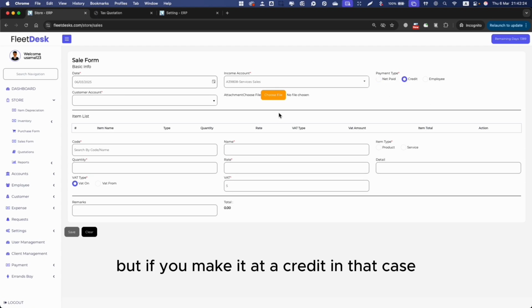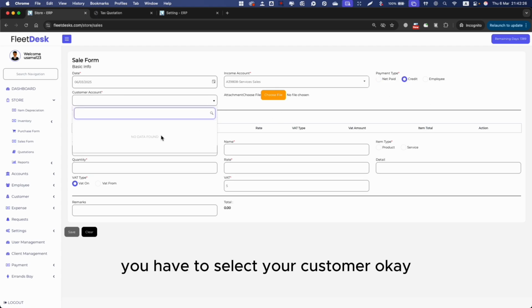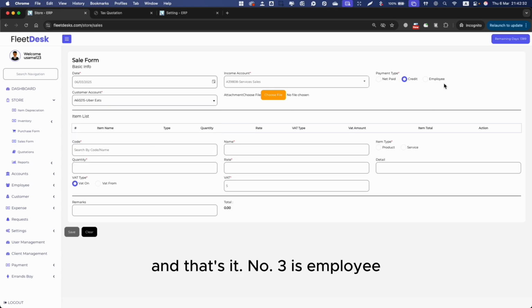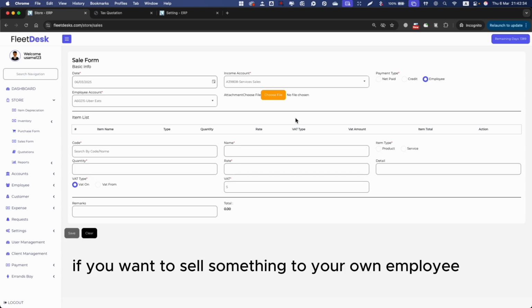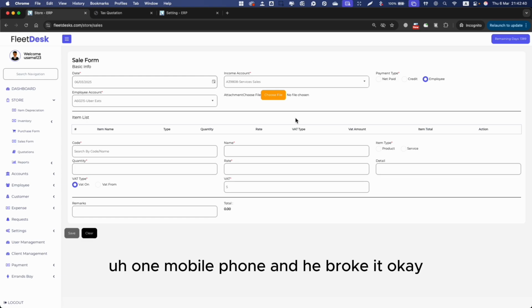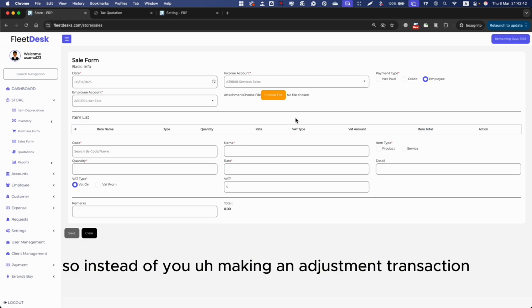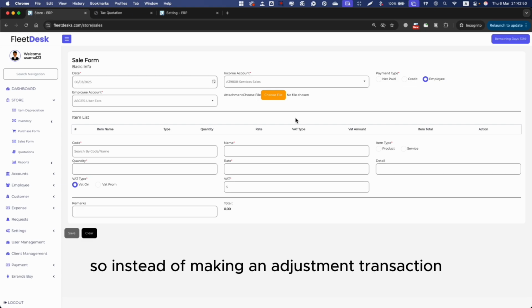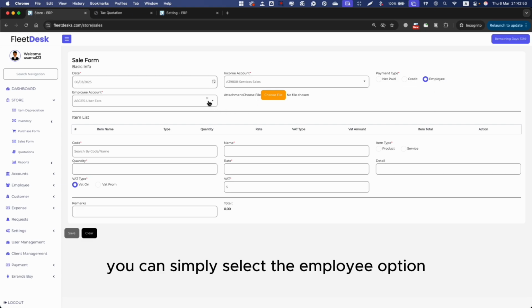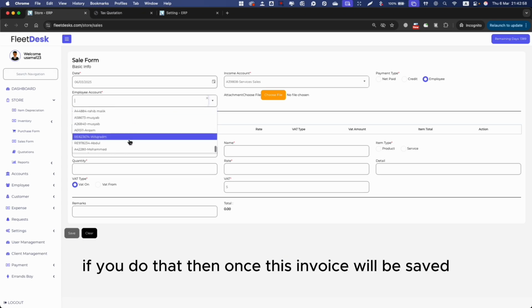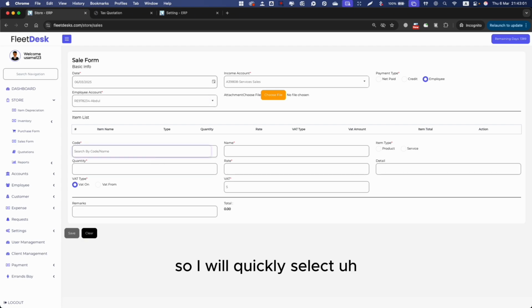But if you make it as a credit, in that case, you have to select your customer. Okay, so I have a list of customers. You can select whatever customer that you have, and that's it. Or the number three is employee. If you want to sell something to your own employee, let's say you gave one employee one mobile phone and he broke it. So instead of you making an adjustment transaction, how you will remove that from your inventory? Instead of making an adjustment transaction, you can simply select the employee option and you can select your employee as your customer.